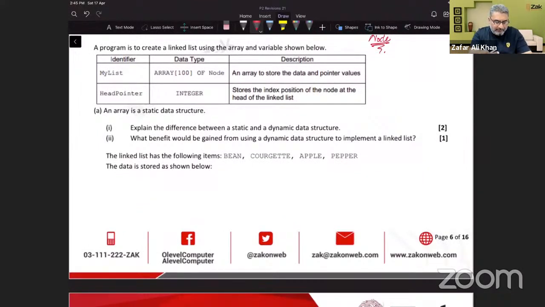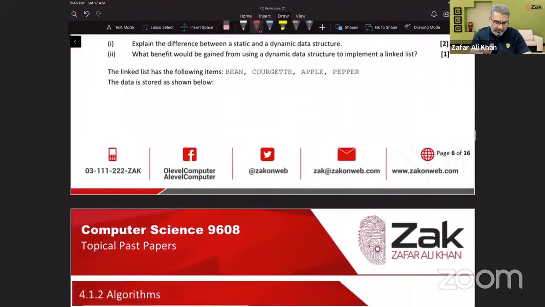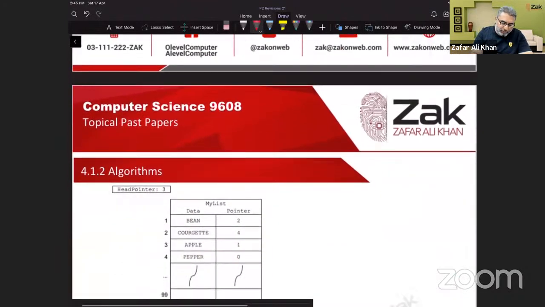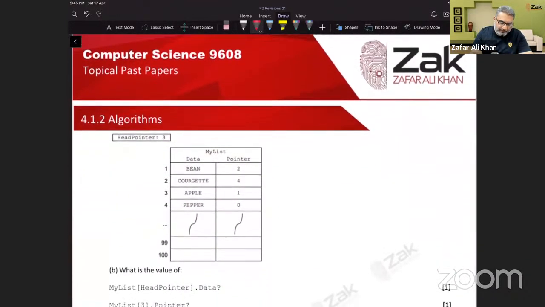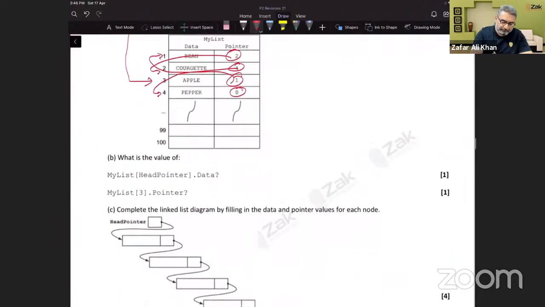The linked list has the following items: bean, cogged, apple, pepper. The data is stored as follows. Okay, so head pointer is basically pointing to 3, which is apple. Apple is pointing to 1, which is bean. Bean is pointing to 2. 2 is pointing to 4, and 4 is pointing to null pointer. What is the value?